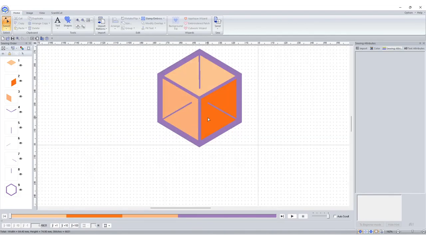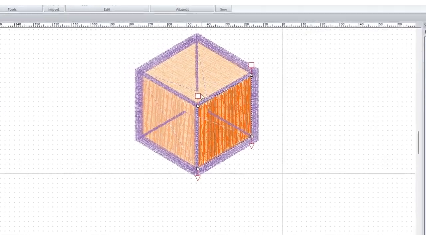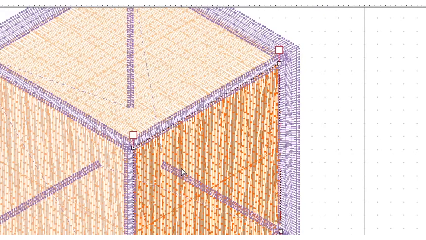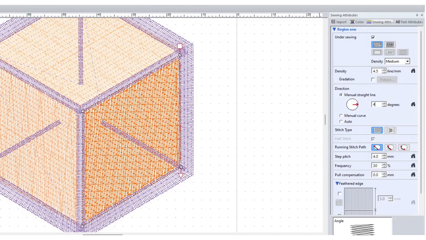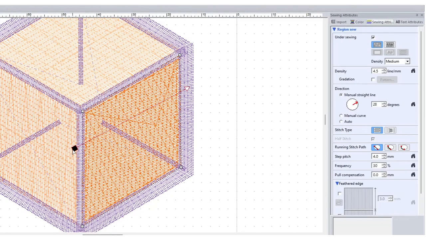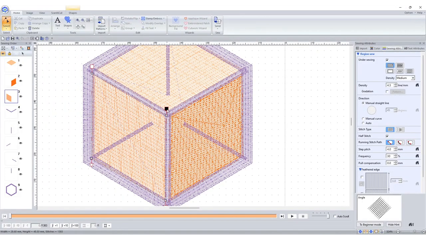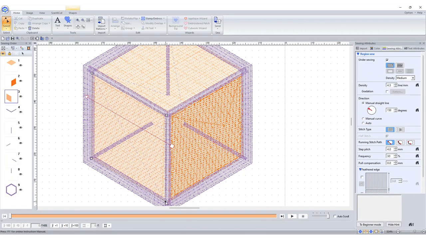I've realized now that I'm not happy with the sewing direction of each face. I want them to be different. So what I'm going to do is get the point select tool, just delete one of these sewing direction lines so that I can change the manual direction on the right hand side in the sewing attributes. Gonna change it. Then I'm gonna grab that sewing angle and I'm gonna roughly try and line it up with the edge so that the direction of the sewing goes in the same direction as the face. I'm gonna repeat that for the other side. And that just adds a bit of variation. It's not necessary at all, but I just like the way that it looks.